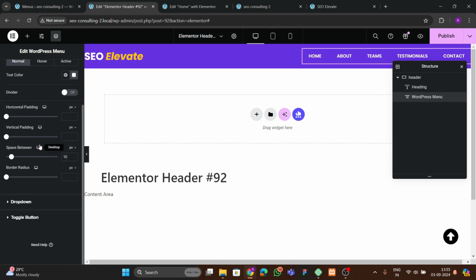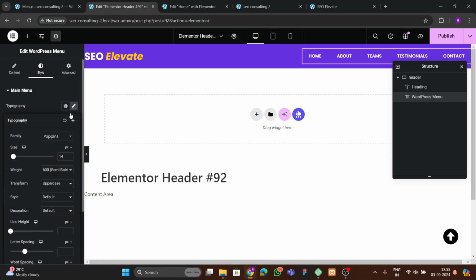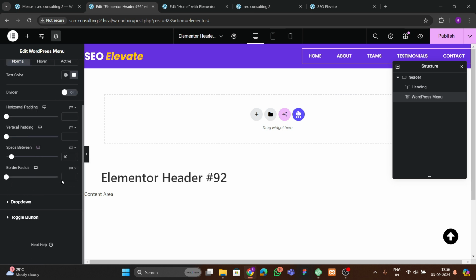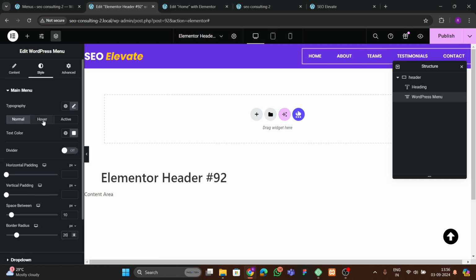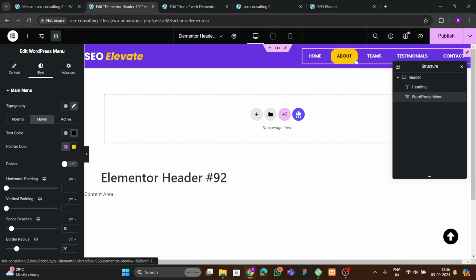Okay, then here let's go to the hover. In the pointer we're gonna choose this. In the active we're gonna choose this. Here in the border radius we're gonna add 20. Okay, and here in the text color we can make this black, also here and there. Okay, so you can see that this is perfectly working.